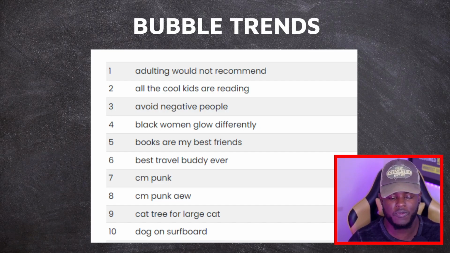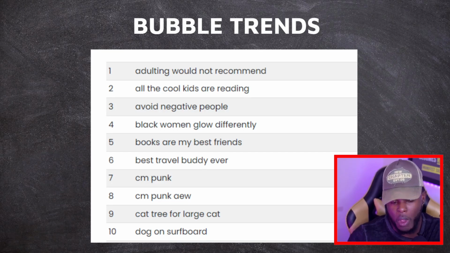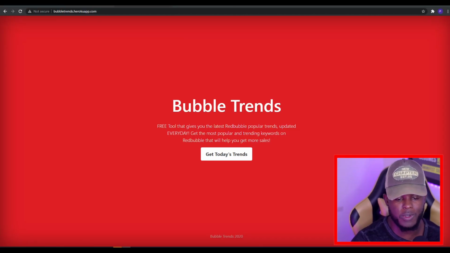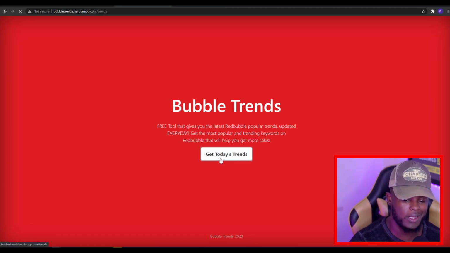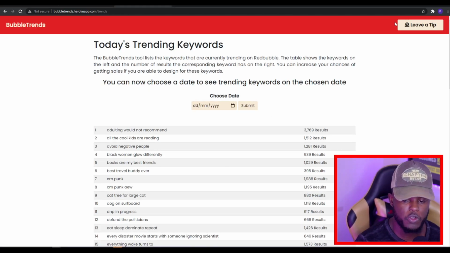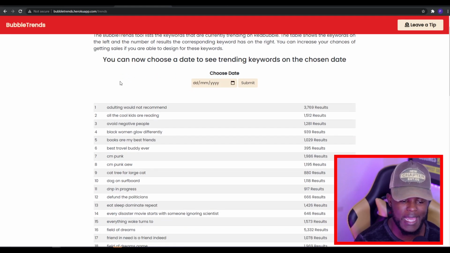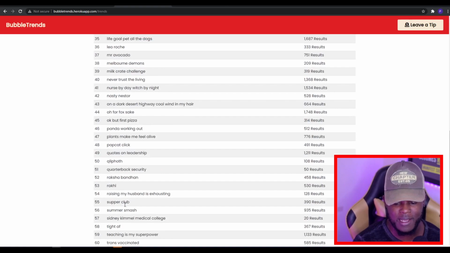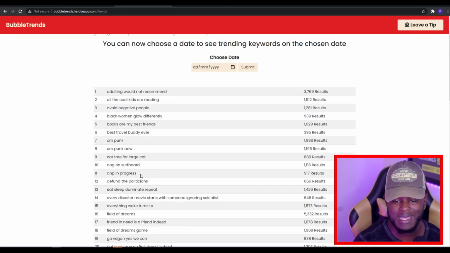I've not used this for a while since spam taggers started coming into Redbubble, but it still is a free tool that you guys could look to if you want to get an idea of which kind of niches are doing well. When you jump onto it, this is what you see, and you just want to click on get today's trends. When you do that, it will literally show you from A to Z the top 3 keywords for each letter that you could potentially look into for making designs.